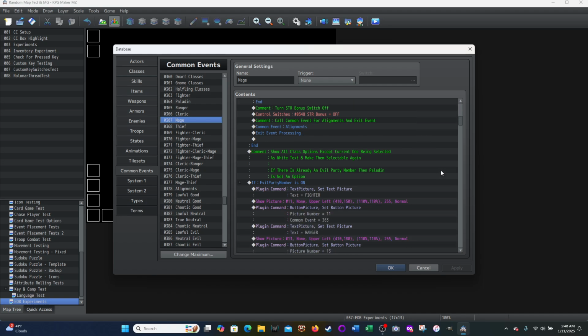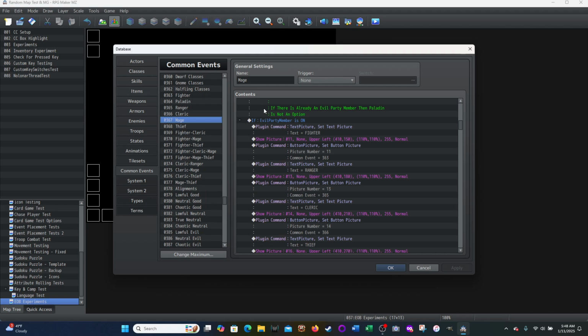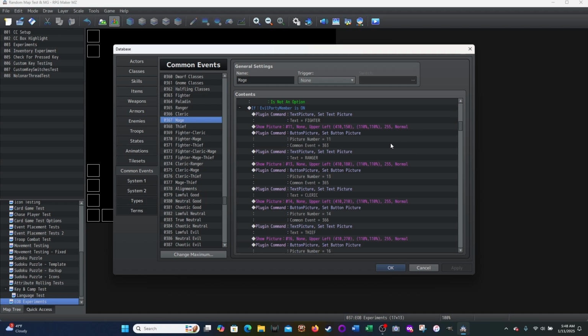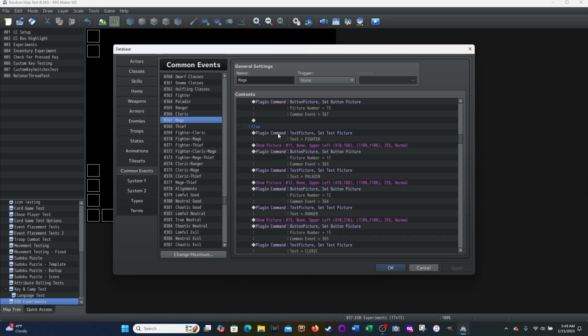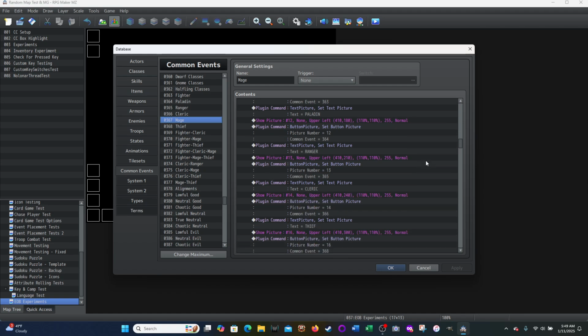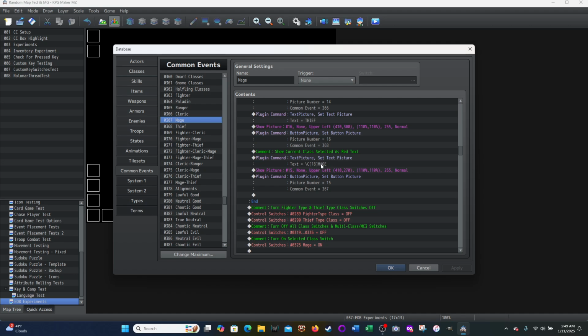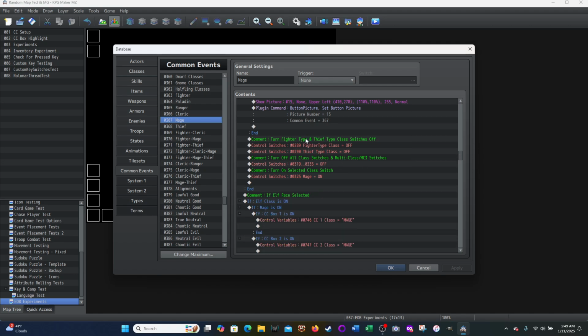Calling your alignments. And then because you're under the human, if evil party member is on, you have to show the list that doesn't have paladin as a choice. You have to show the else branch where paladin is a choice. Again, just make sure that you're changing the right word to red. And then this was the same as previous common events, except you're turning the mage switch on.